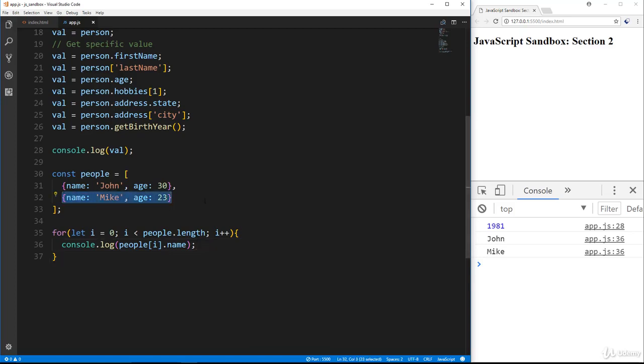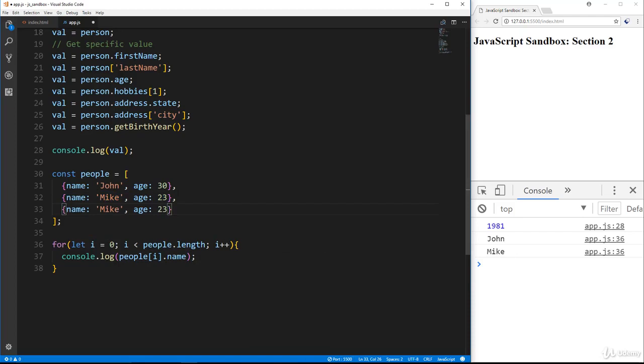If I were to add another object here, so let's call this one Nancy. We'll say she's 40 and save, and you can see that now Nancy's getting added. But don't worry about it. If you don't know anything about loops, we're going to get into that later on.